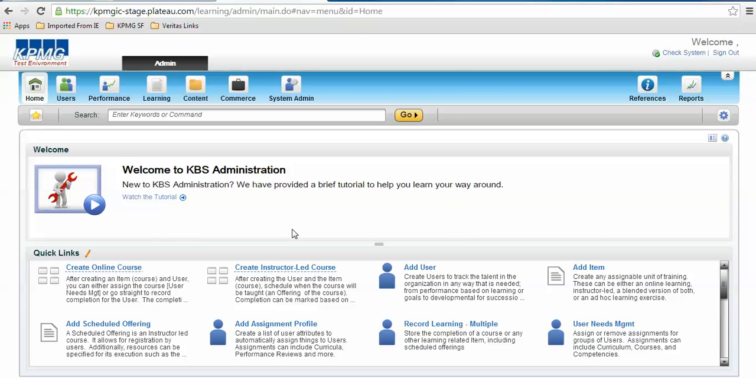Hi, over the next few minutes, I am going to walk you through the process of how to create slots in the system. Slots in the system are basically reserving seats for individuals that sit within specific organization units. In order to create a slot, you first will navigate to Learning.